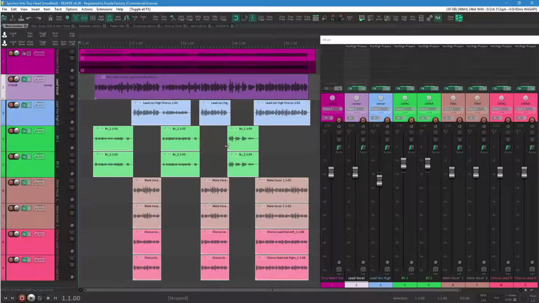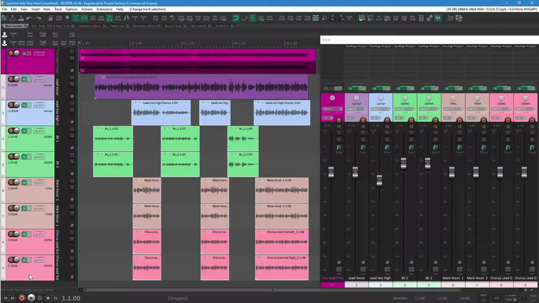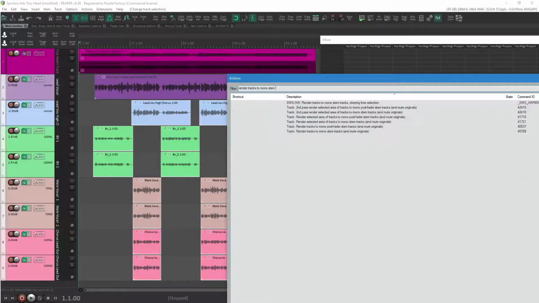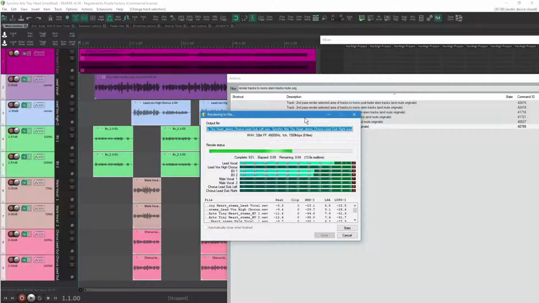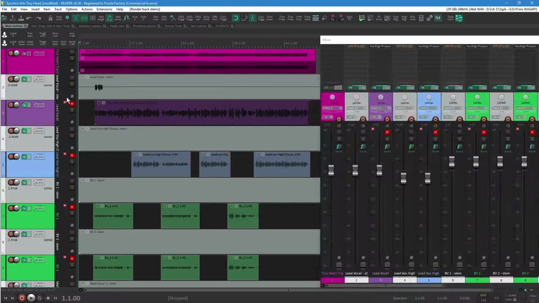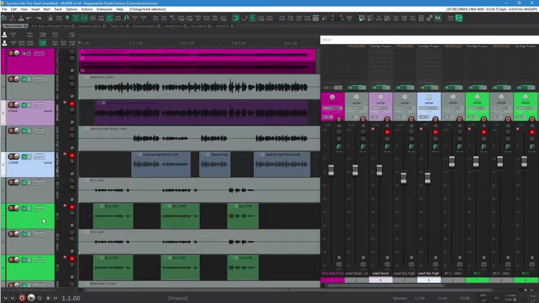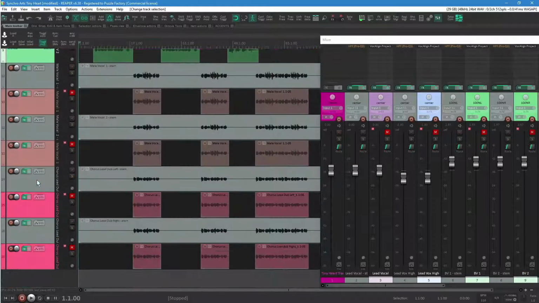That's sounding great. The last step is to commit the changes we've made. And the easiest way to do this in Reaper is to select all of our tracks, then choose Render Tracks to Mono Stem Tracks and Mute Originals. Now select the original unprocessed tracks and hide them with the action Hide Tracks in TCP and Mixer.